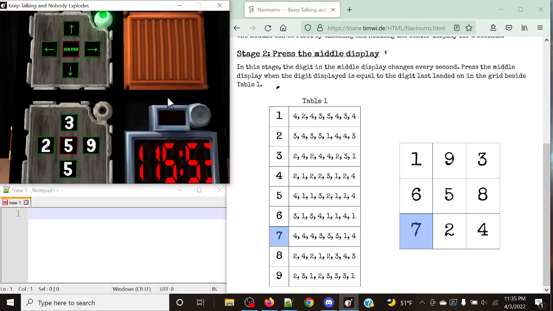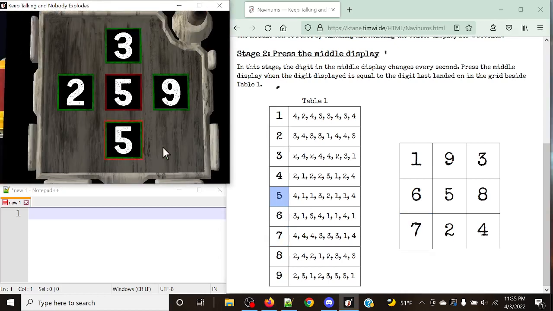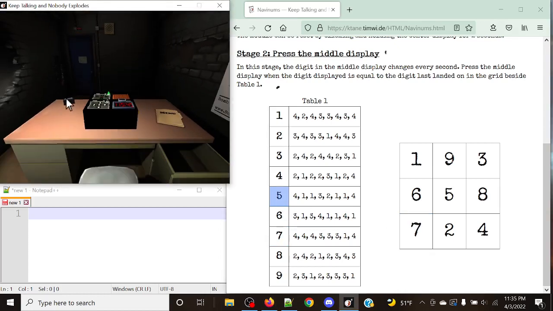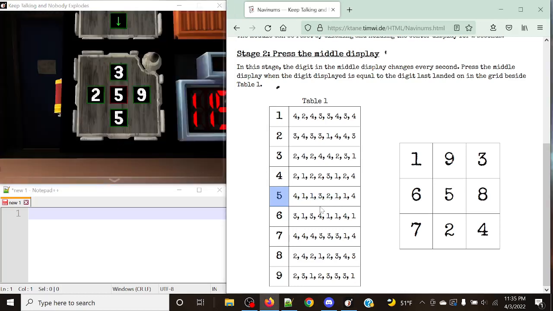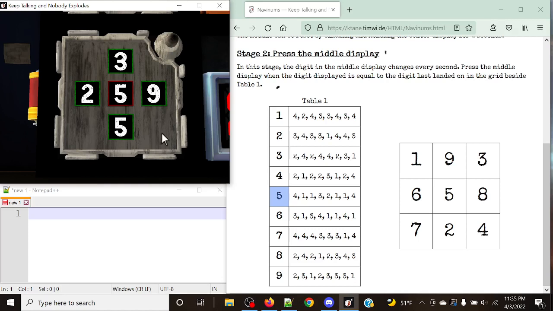That's all there is to this module. It's pretty straightforward. It's not too hard to do. So now let's take a look at one final example. So for this one, we have a 5. So 5 is going to be the table which we're going to get our sequence with. So it's going to be 4, 1, 1, 3, 2, 1, 1, 4. And we're also going to be starting at position 5 in this little table here.